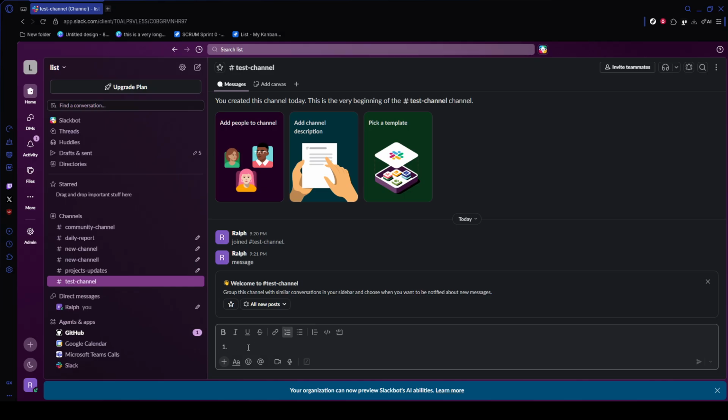After the checklist appears in the conversation, anyone with permission in that chat can interact with it. Clicking a checkbox marks the task as complete and adds a visual strike through to the text, which makes progress easy to track right inside the discussion.